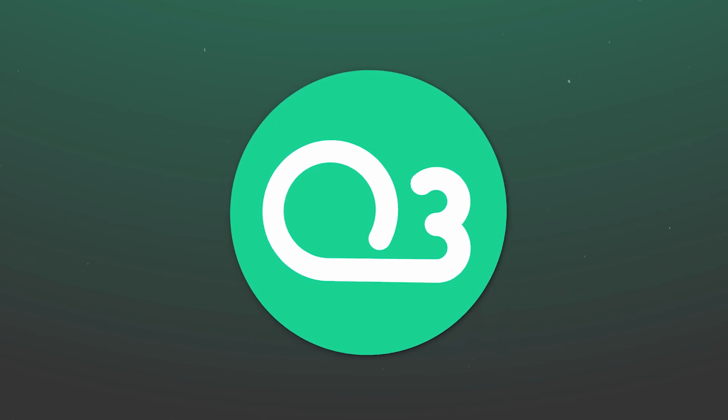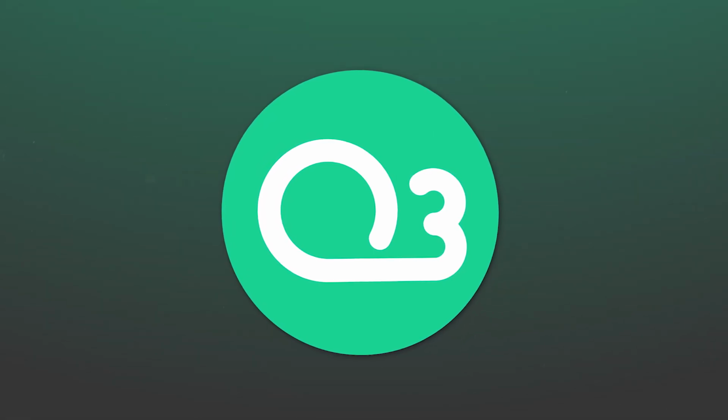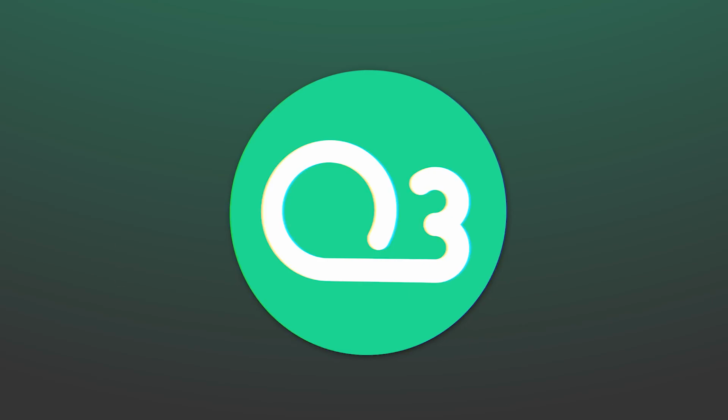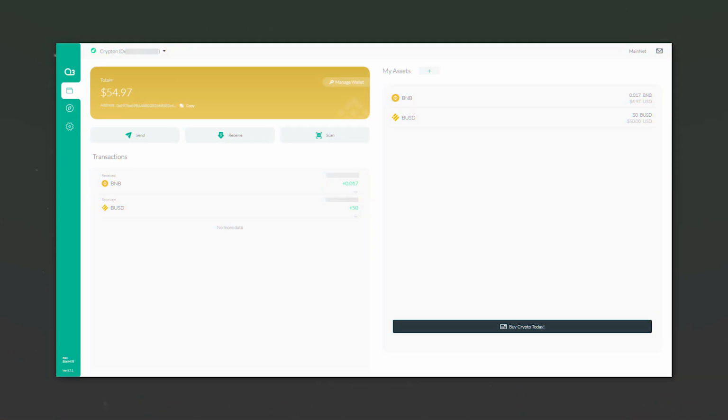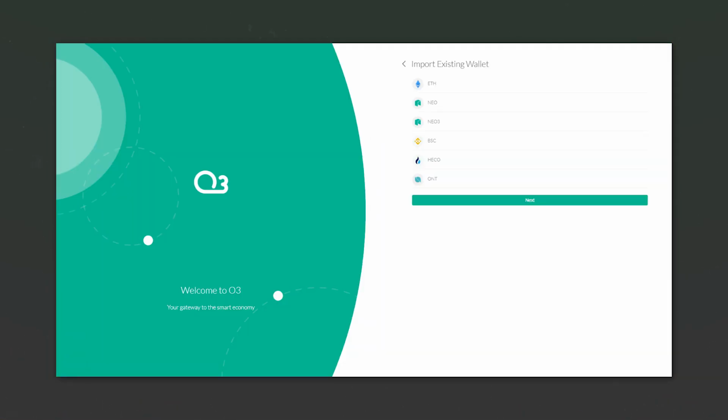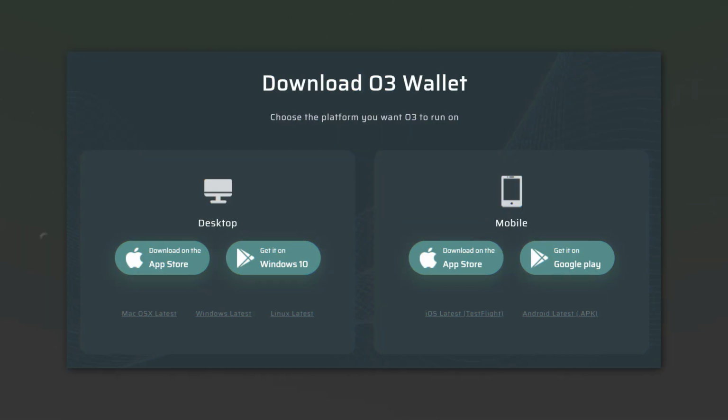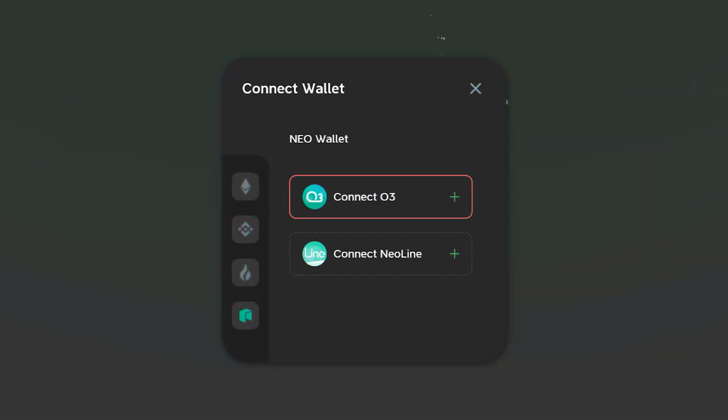O3 Labs, the creators of O3 Swap, have been engaged in blockchain development since 2017. Their product, in addition to O3 Swap, is the O3 Wallet, a multi-chain wallet for computers and smartphones with the ability to connect hardware wallets, which in addition to storing cryptocurrency assets, can be used to integrate O3 Swap of the Neo network.